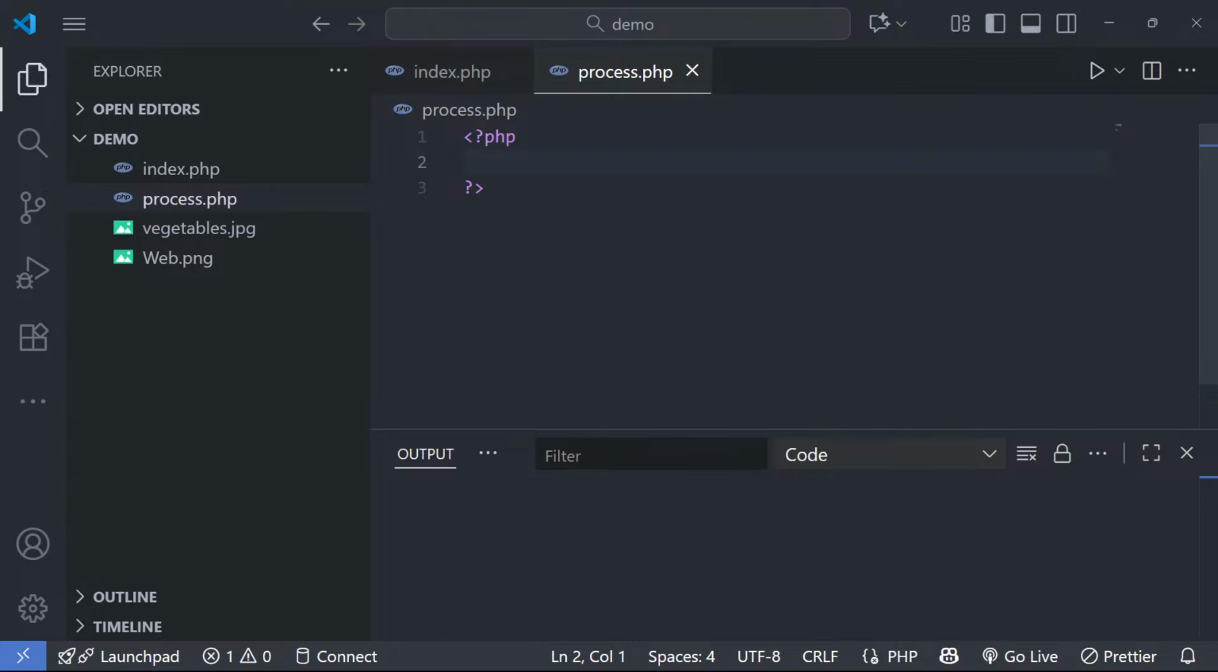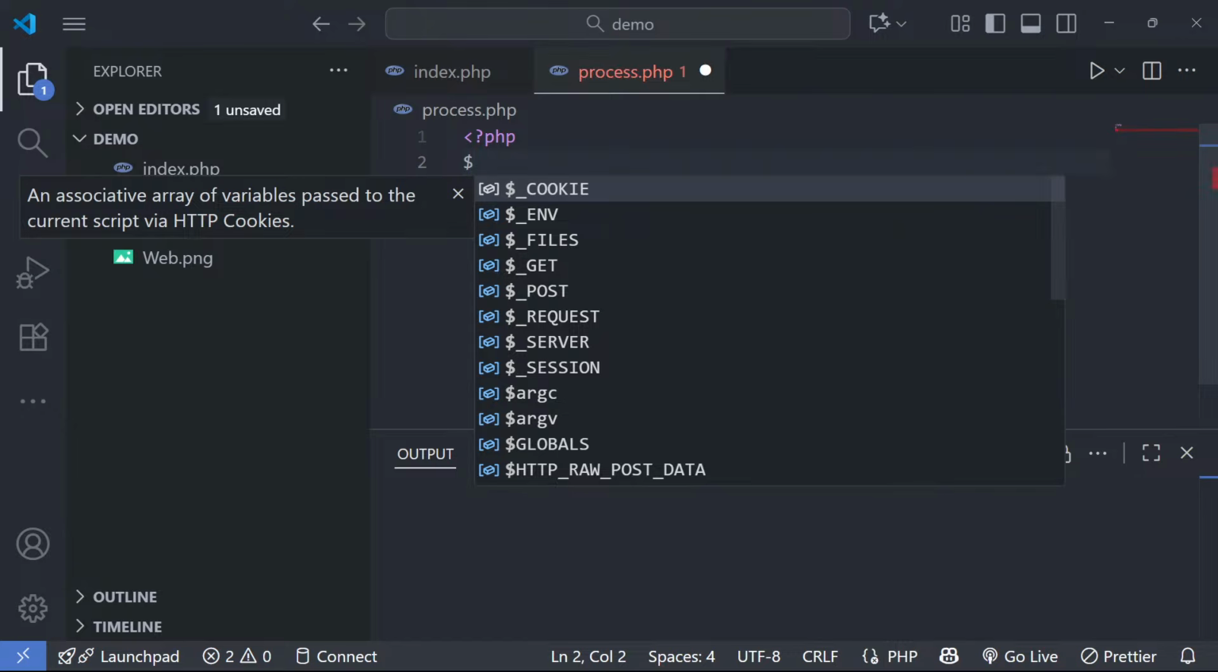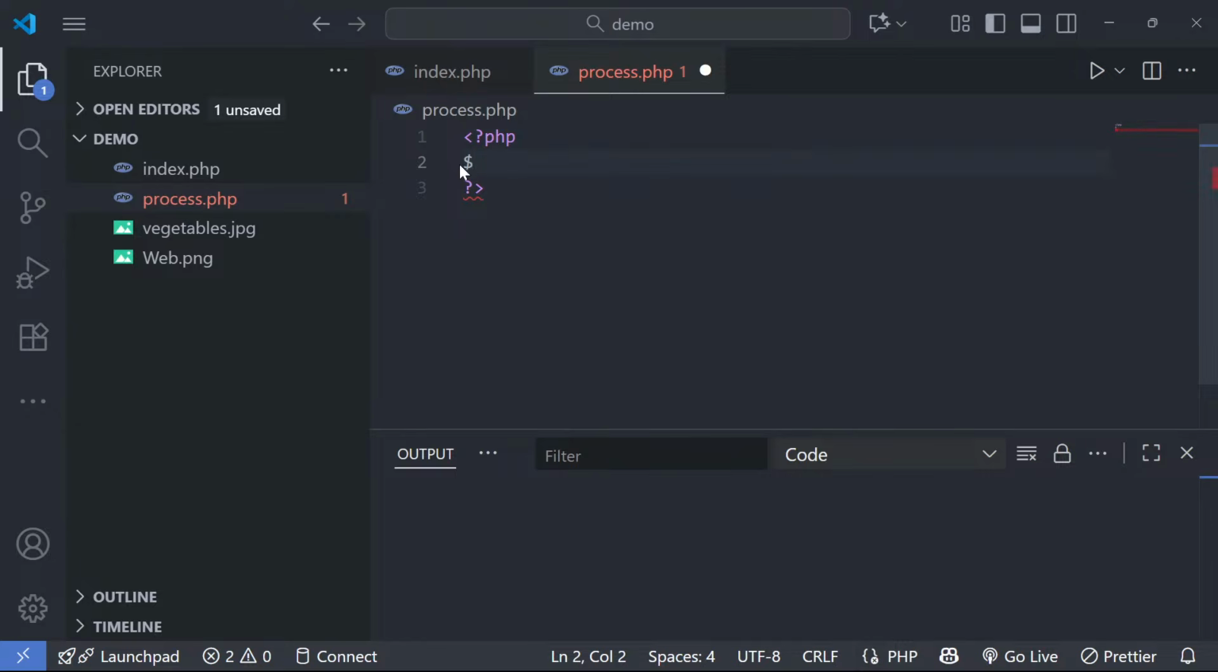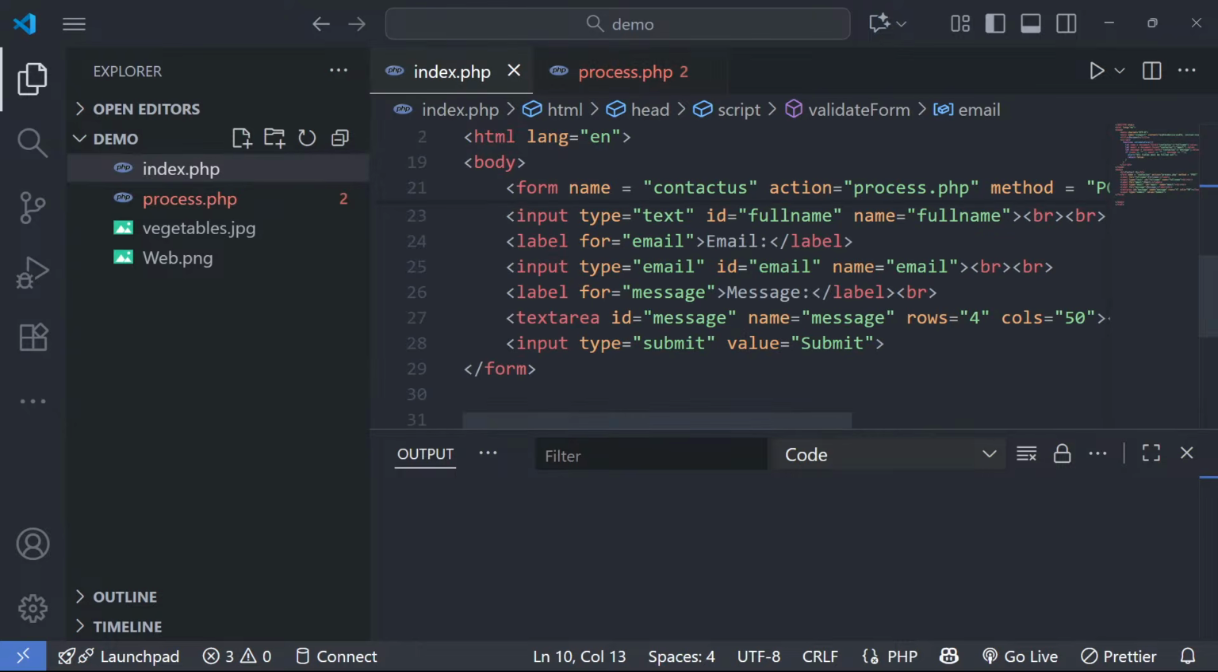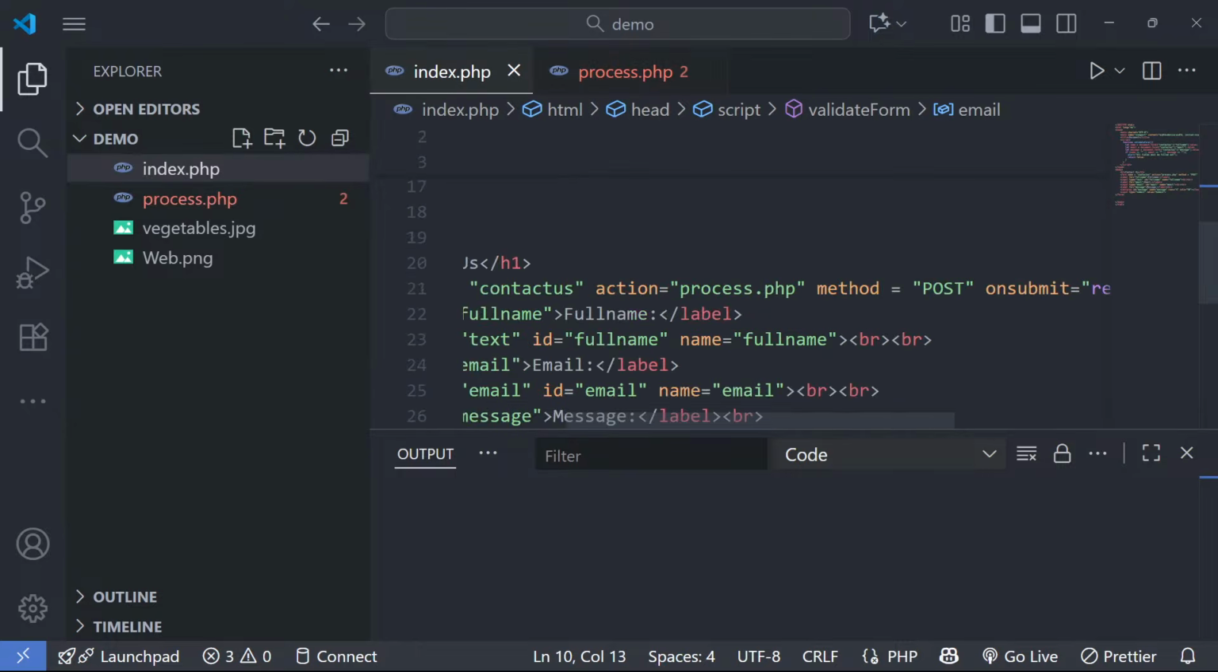In PHP we use the dollar sign to declare a variable. Every variable that you declare starts with this dollar sign. So here I will say full name. Here I'm going to use the global variable, the POST global variable. Why? Because if you come to this index.php, I've said I'm going to use the method POST to send the data.